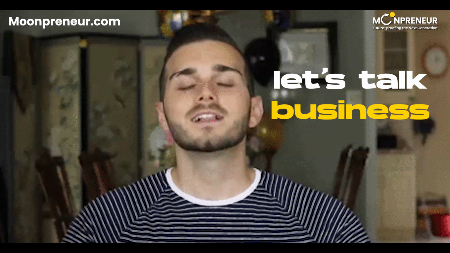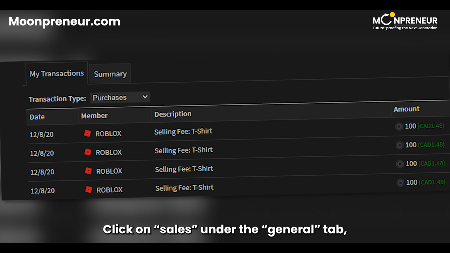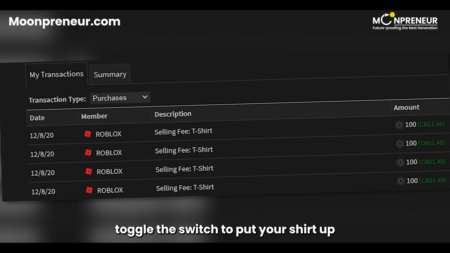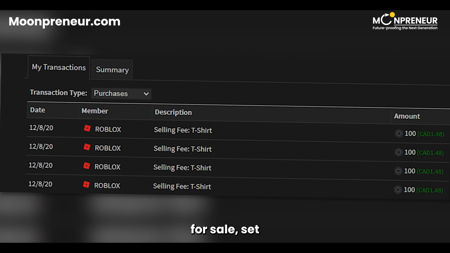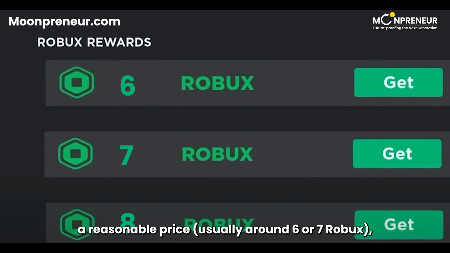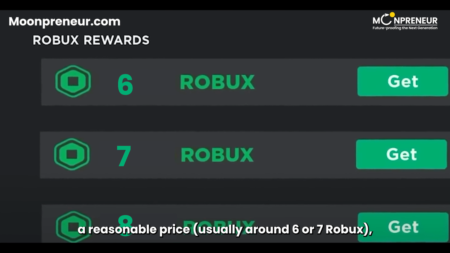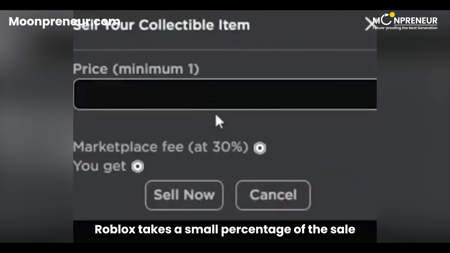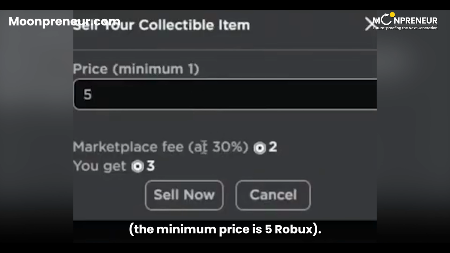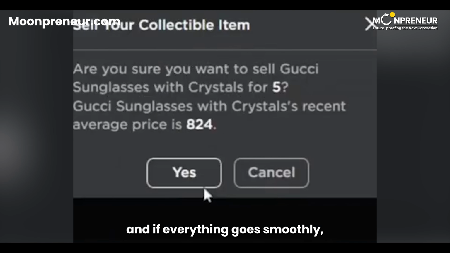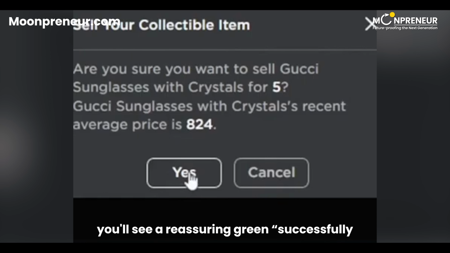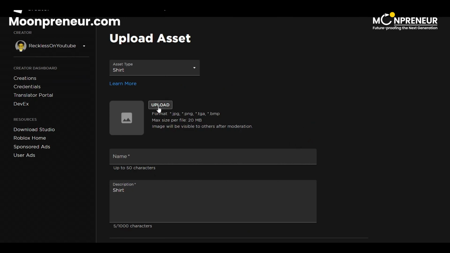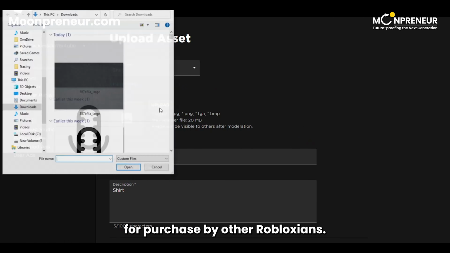Now, let's talk business. Click on Sales under the General tab, toggle the switch to put your shirt up for sale, set a reasonable price, usually around 6 or 7 Robux, and remember, Roblox takes a small percentage of the sale. The minimum price is 5 Robux. Click Save, and if everything goes smoothly, you'll see a reassuring green Successfully Updated bar.